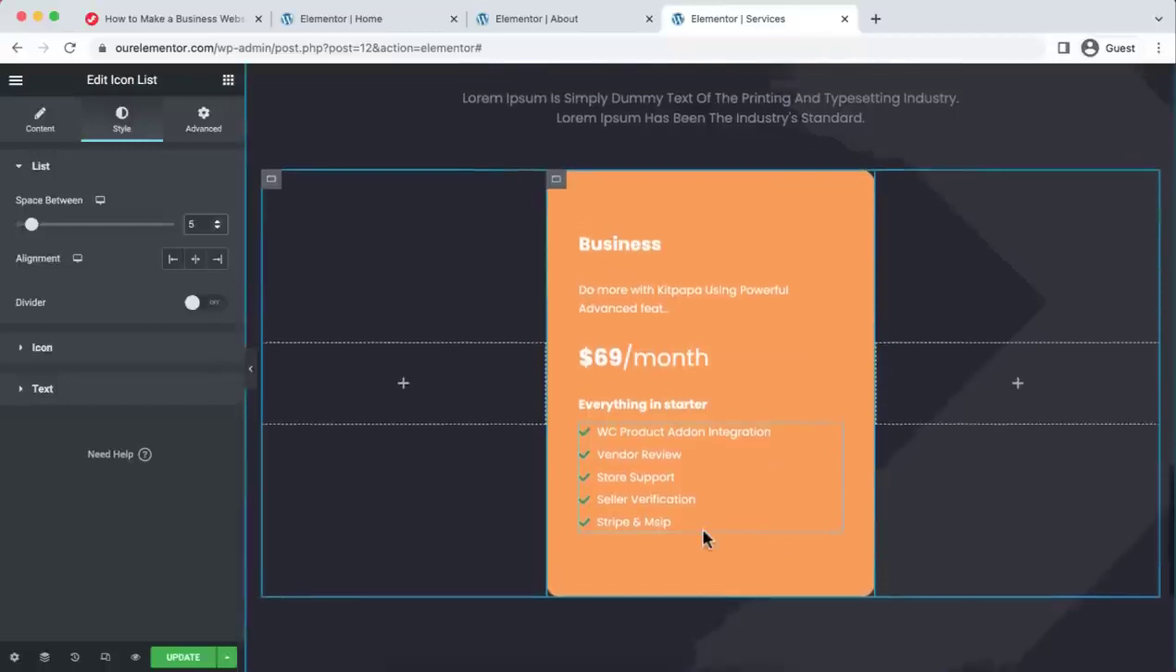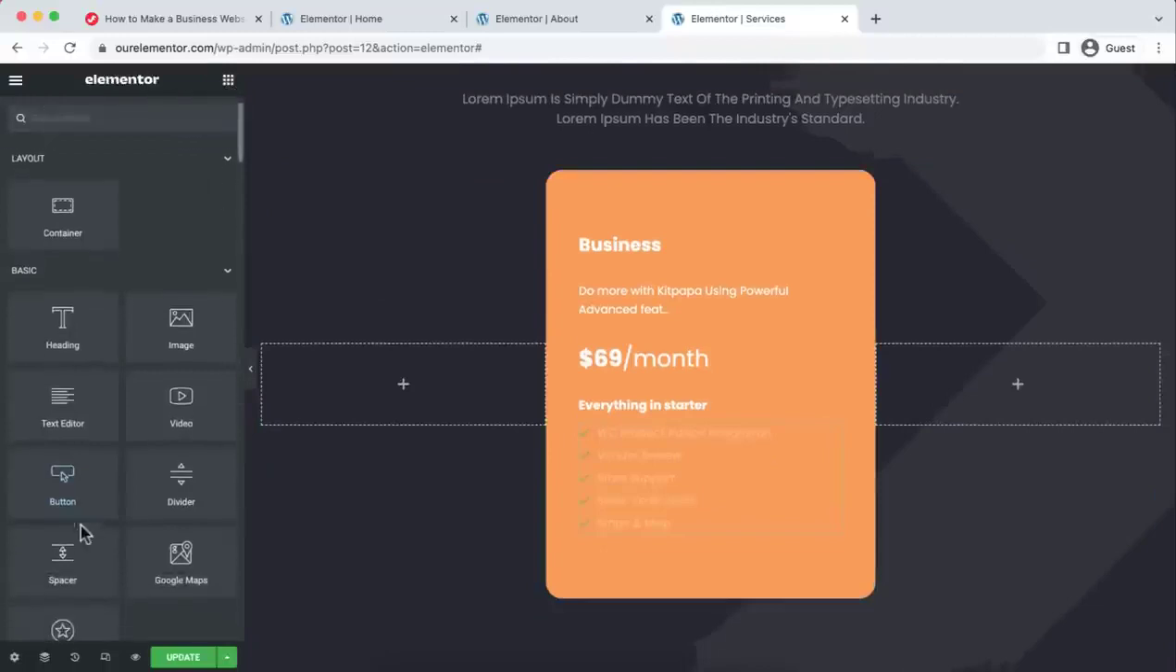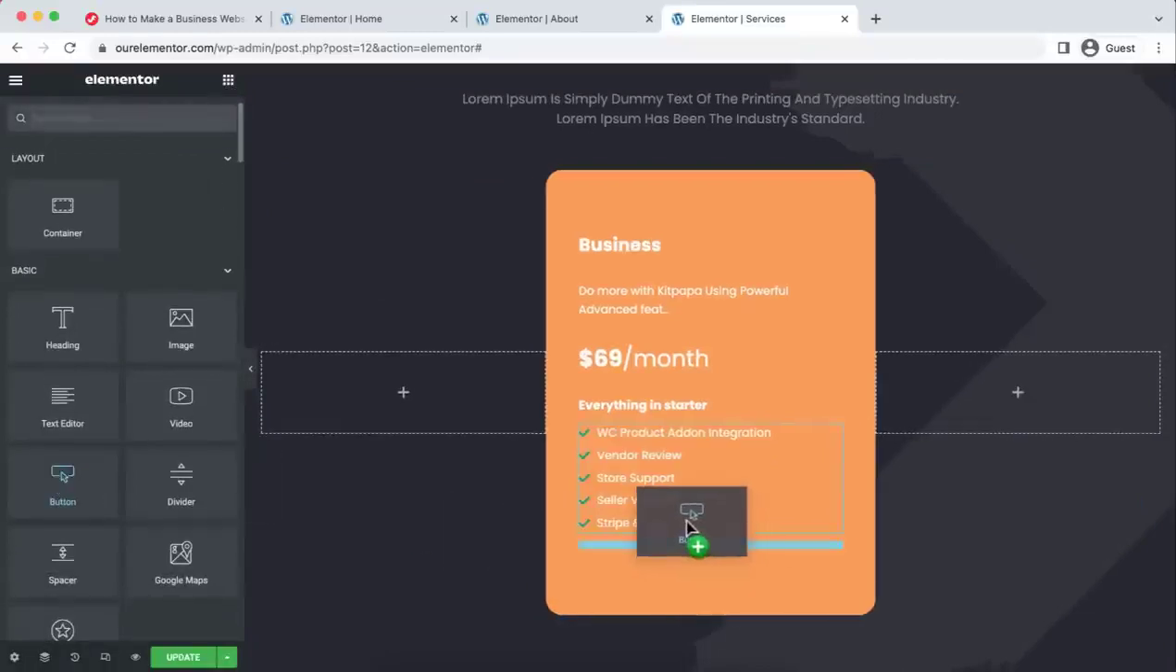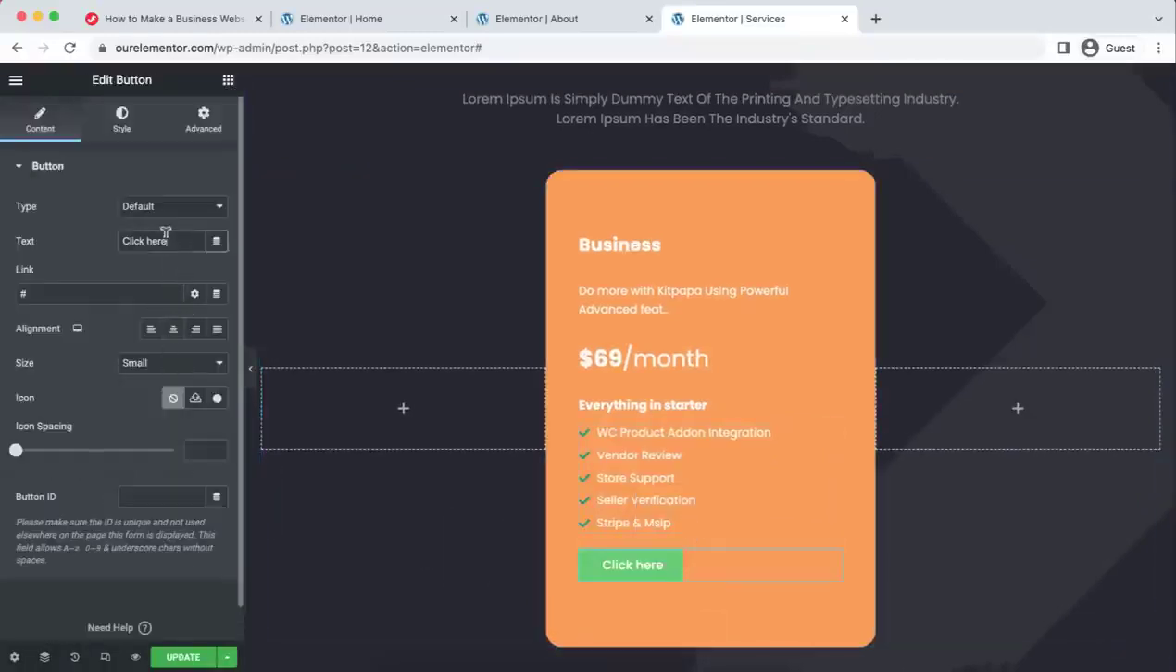Alright, now underneath this icon list, I wanna add a button. So from here, let's drag the button widget underneath here in this place, and I want it to say contact now, and I wanna link it with our contact page.